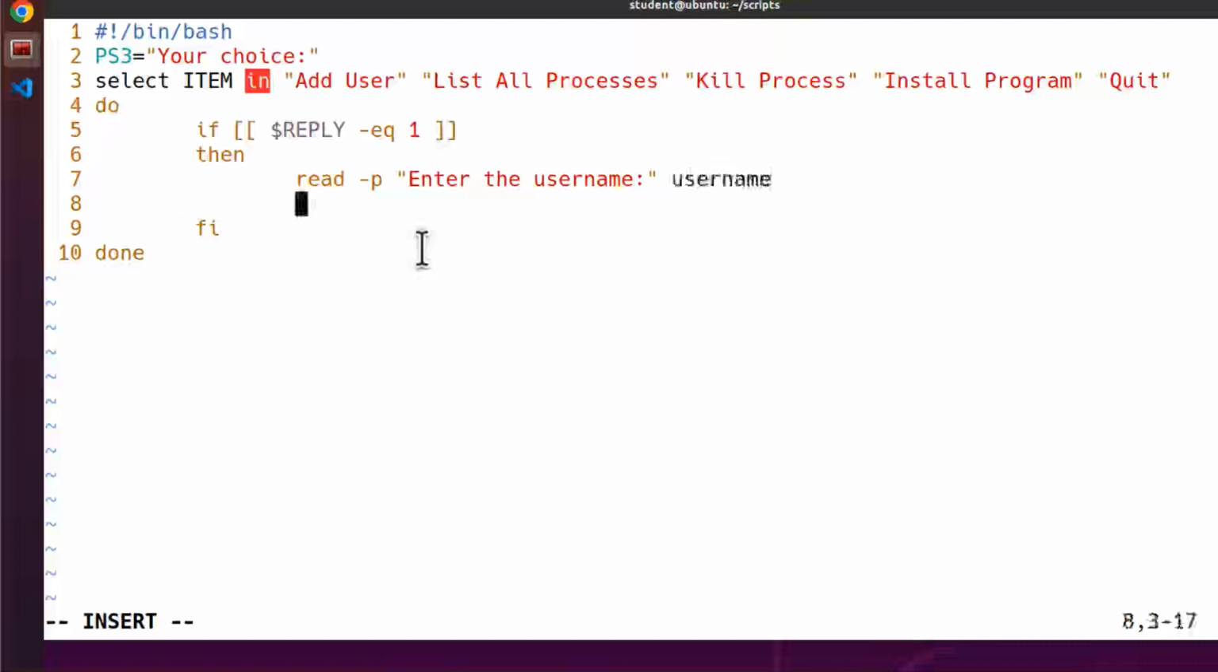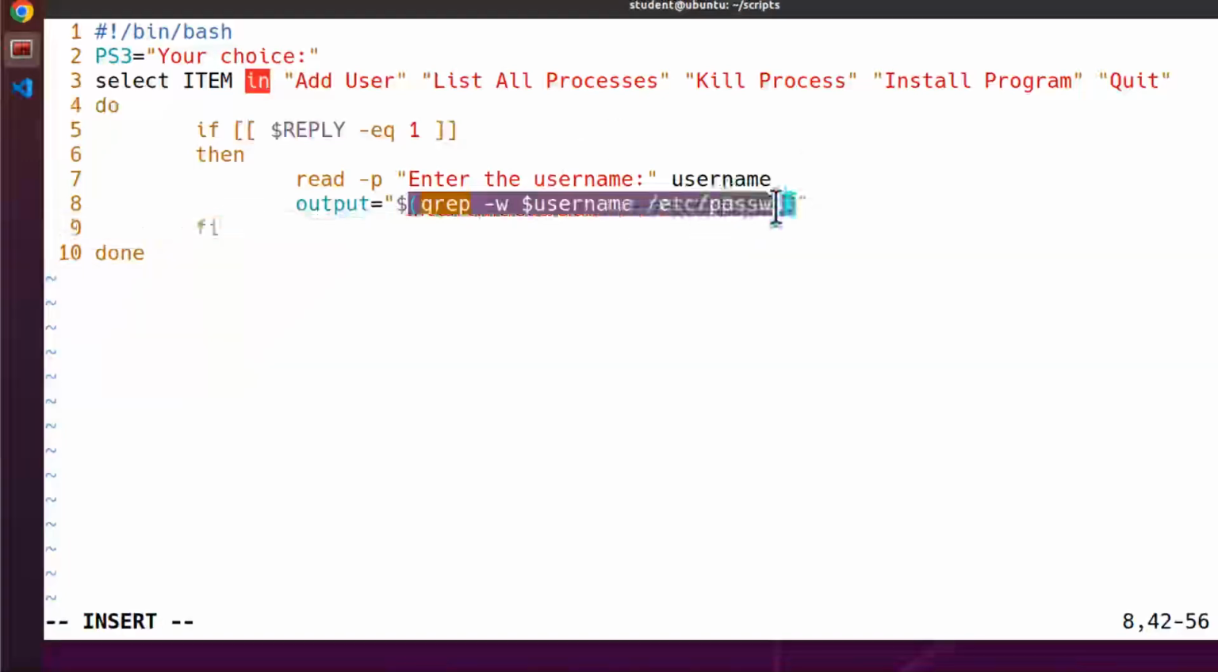Before actually creating the user, I want to check if it doesn't already exist. I'll run the command that creates the user only if the user does not exist. And I'll do command substitution. I'm searching for the username in the password file using grep and the -w option, which is searching for whole words. So output equals, and the command substitution, grep -w $username /etc/passwd. The output of the command will be stored in the output variable.